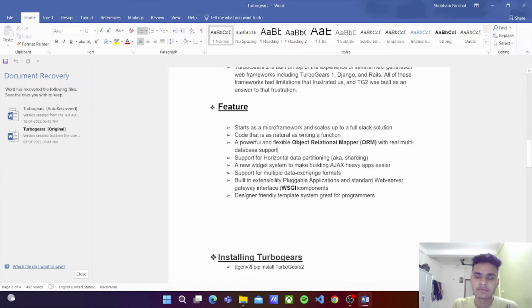Support for multiple data exchange formats. Built-in extensibility, pluggable applications, and standard web server gateway interface with key components with WSGI. A web server gateway interface means it provides an easier way to publish our application.